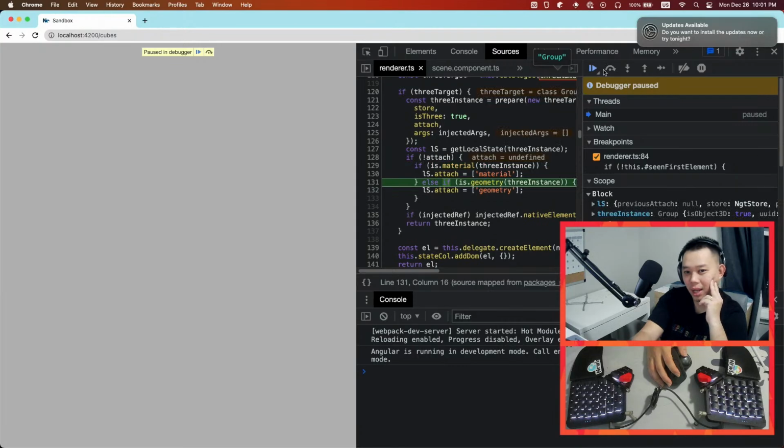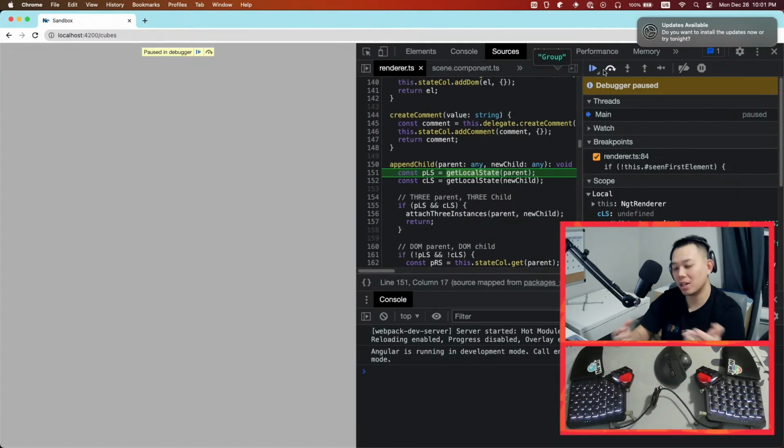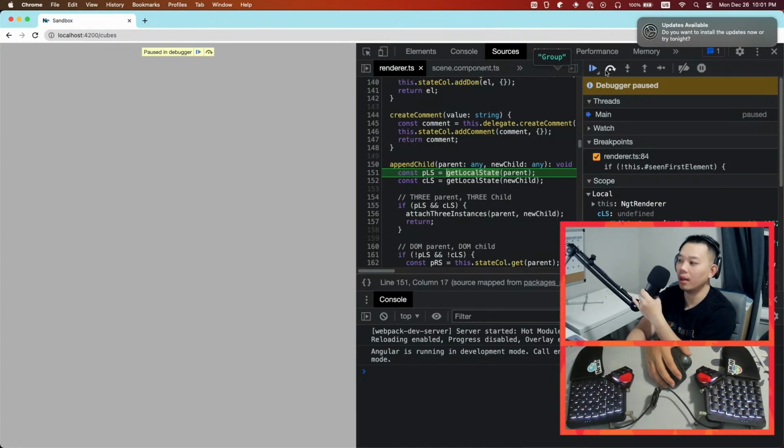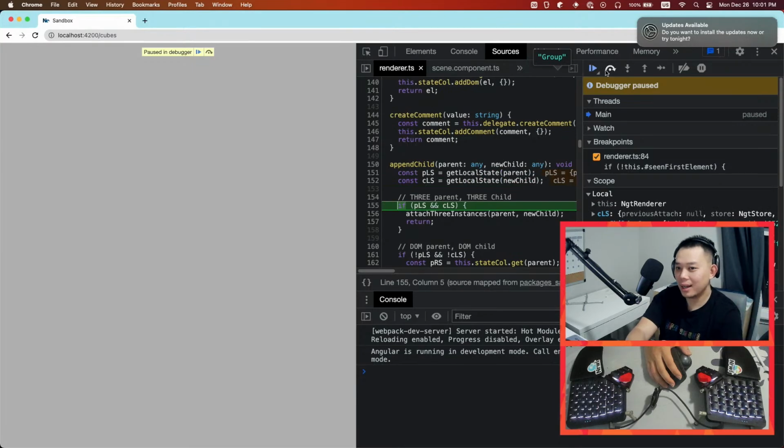Through this, go through that. Return the instance. Now I'm inside of a pen child. As long as I return a 3 instance and my parent is an instance of 3 as well, which in this case it is, so its parent is the scene and the child is the group. I have the local state of the parent, I have the local state of the child, which means I am parent 3 and a child 3 as well.